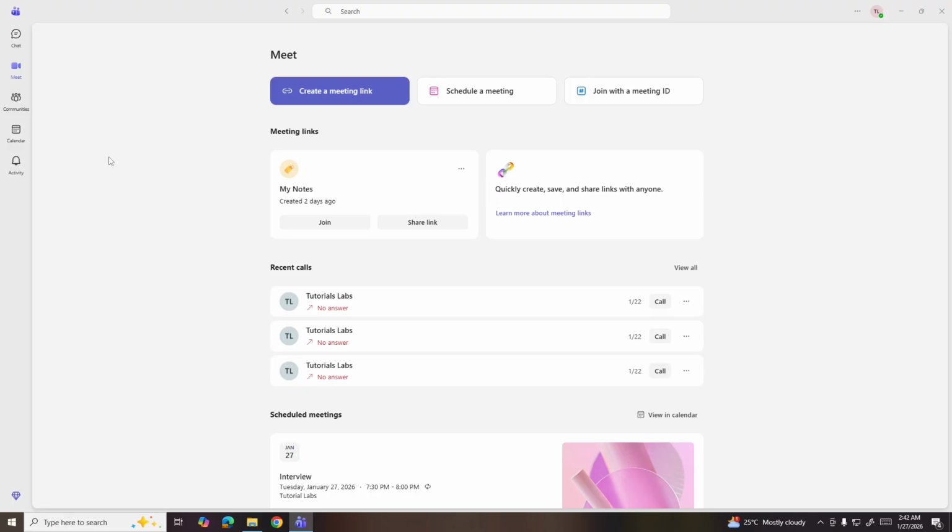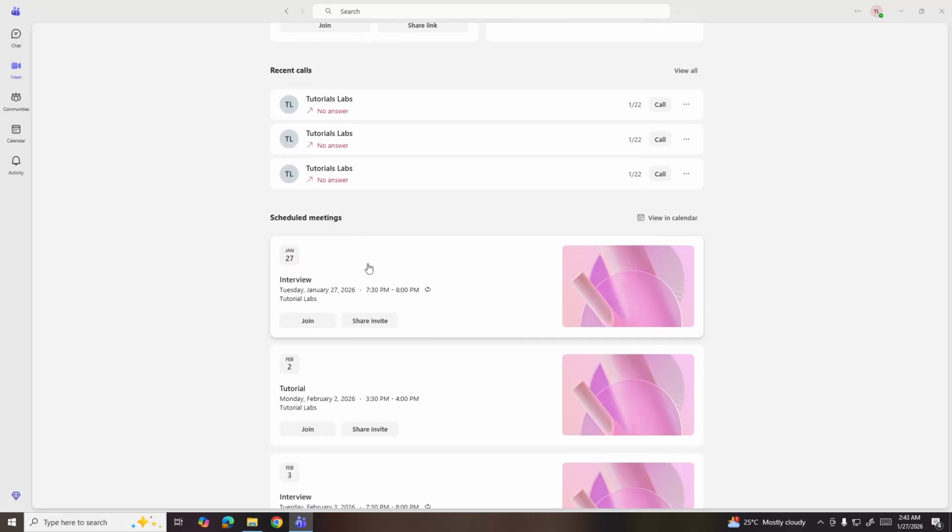Once you're in the Meet section, look for the area labeled Scheduled Meetings. This section displays all your upcoming meetings in chronological order, making it easy to find exactly what you're looking for. You'll be able to see the meeting titles, dates, times, and other relevant details at a glance.